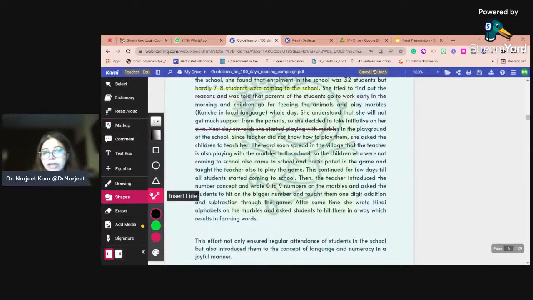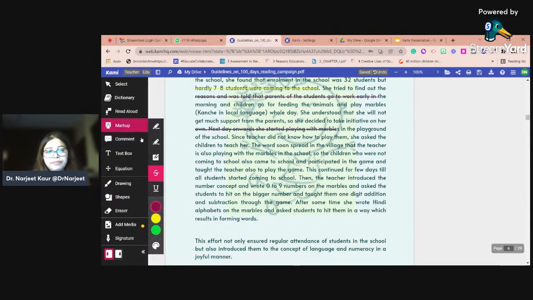And this is underlining, as the name suggests. You can underline any text that you want. This is yellow color, and let's underline with the brighter color so that you can see on screen.